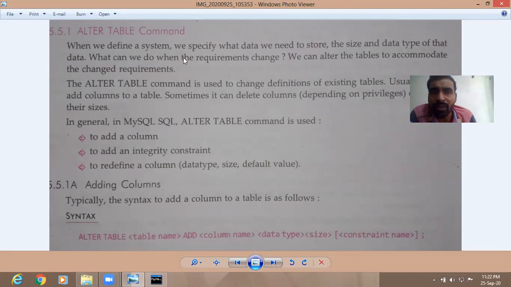And what can we do when the requirements change? Means sometimes we want to change the data type of a particular column or particular field. Or sometimes we want to change the entire column. We want to delete the entire column, or we want to add a new column. So for that, we can alter the table. For these operations, we can alter the tables to accommodate the changed requirement. To make changes in the table's settings, you can say, in the table's properties, we can use alter table command.